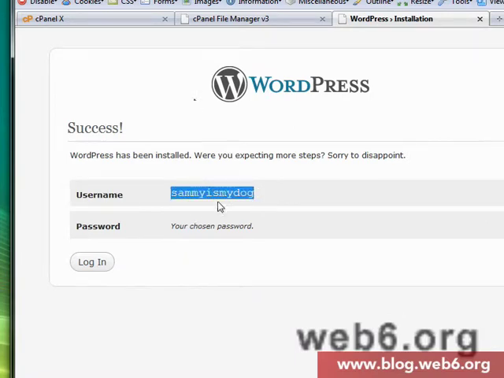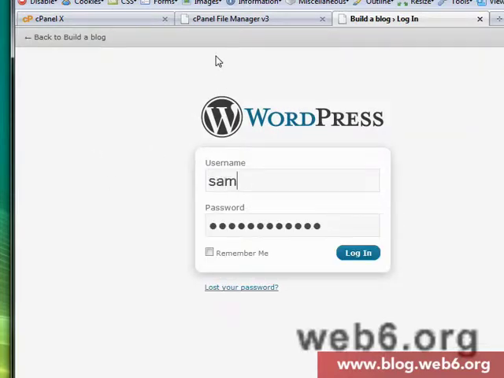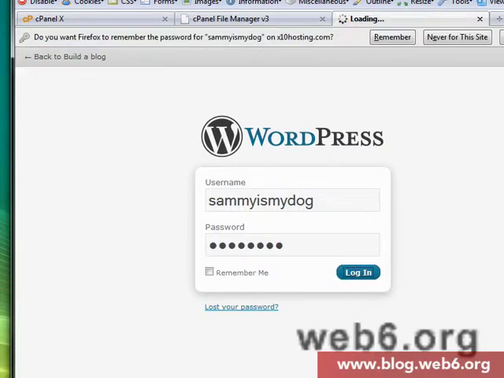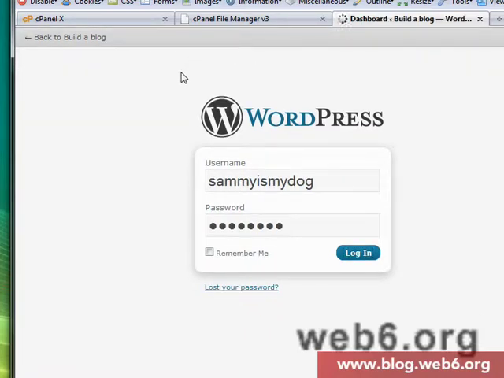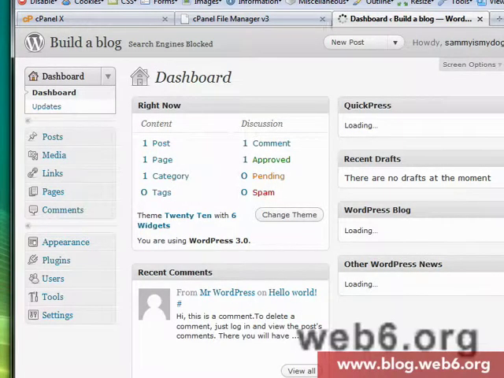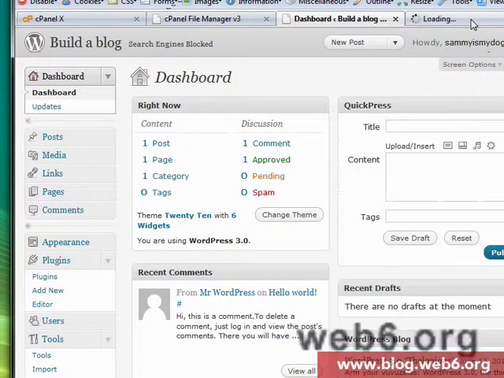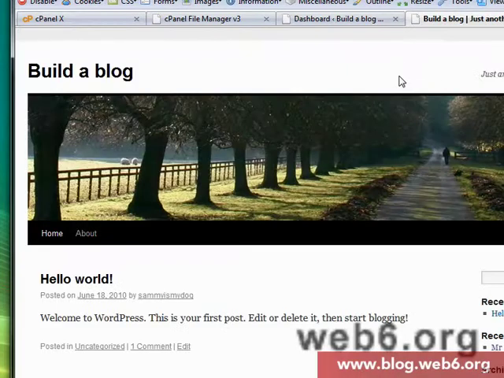My username is Sammy, my dog, and my password is the chosen password. So copy this and log in. Sammy is my dog, and my password is Sammy123. Log in. So there it is. You have your blog which is functionally working, and if we go to the front end, as you can see, we have built a blog.